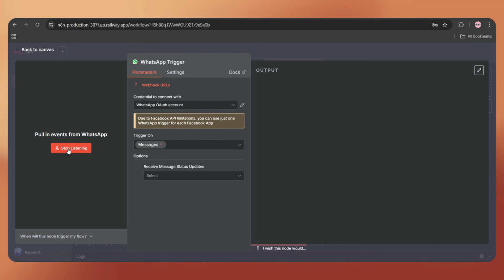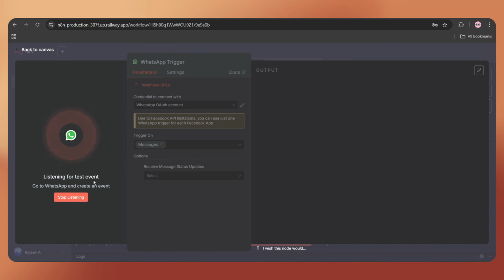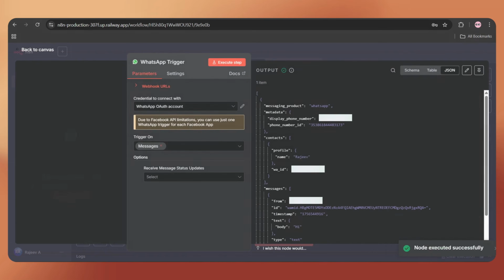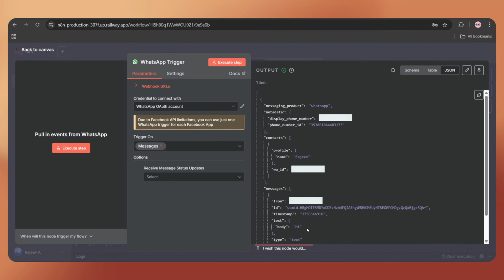Let's execute the step. It's now listening for a test event. Now just go to WhatsApp and I'm messaging the WhatsApp number connected with my WhatsApp Business Cloud account. Let's send hi and back to the N8N dashboard. Here we go. It triggered our workflow. Here is the text message we sent.